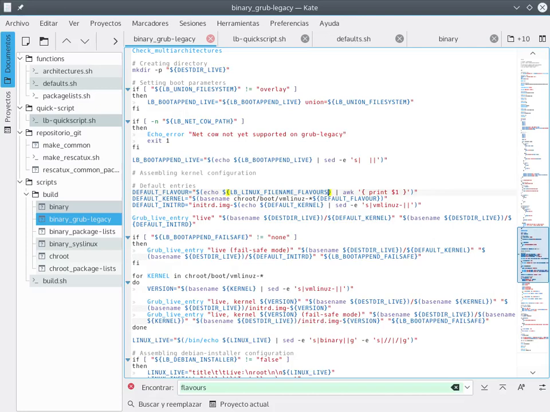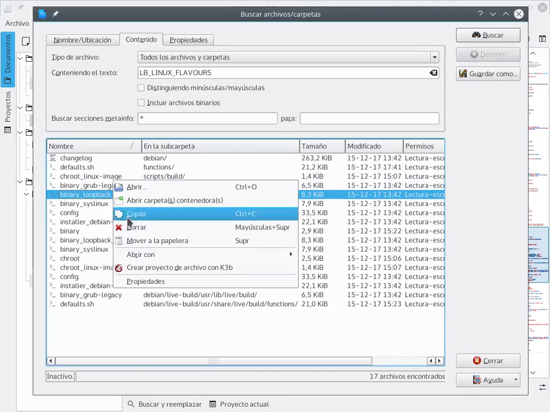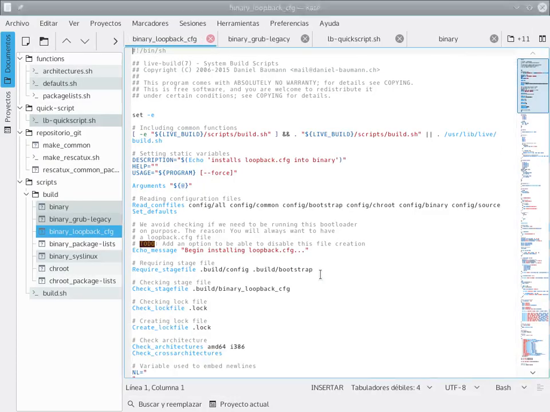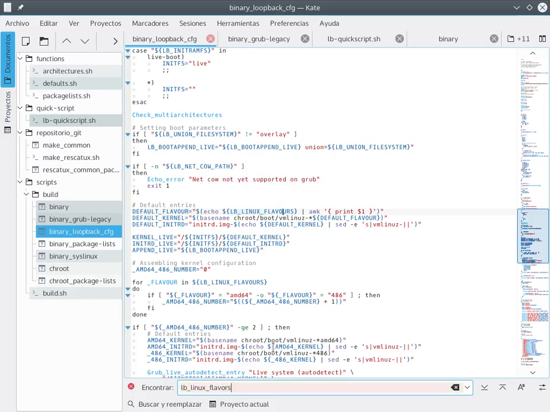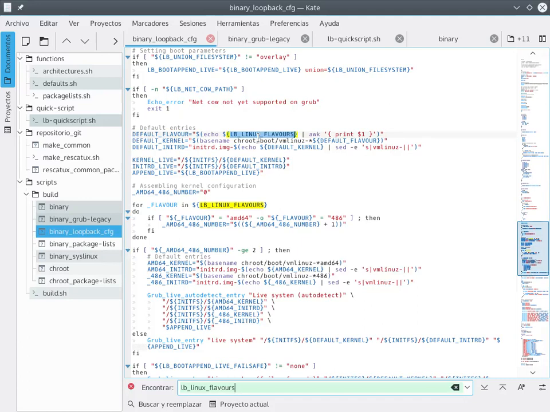So find more files. Binary loopback CFG also has Debian Linux flavors. As you can see, this also has something to do with kernels, okay? Not with packages, with kernel file names. So this is a kernel file name. This is also AMD64, so it has something to do with flavors. So let's check if there's any more. That's the only two ones here.